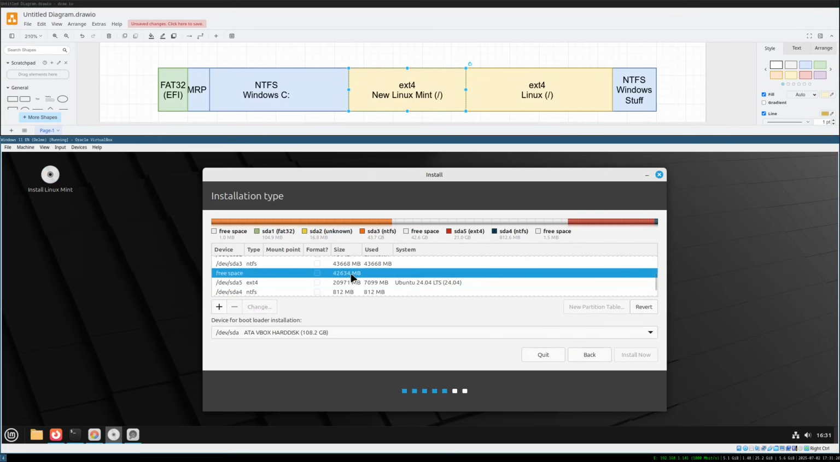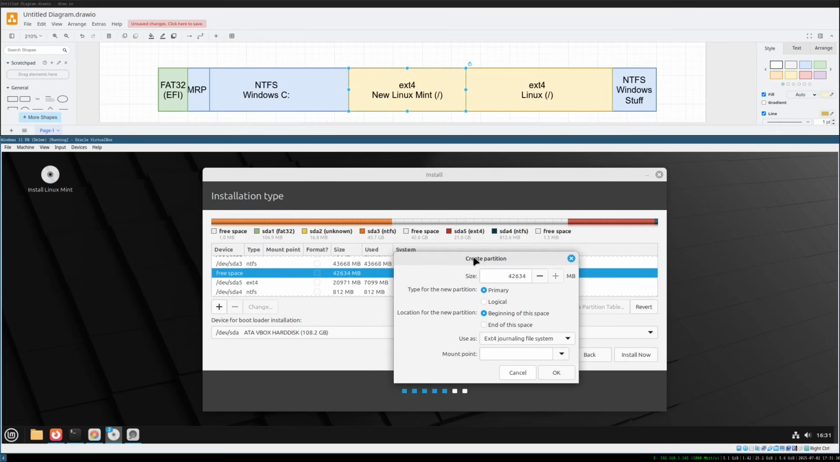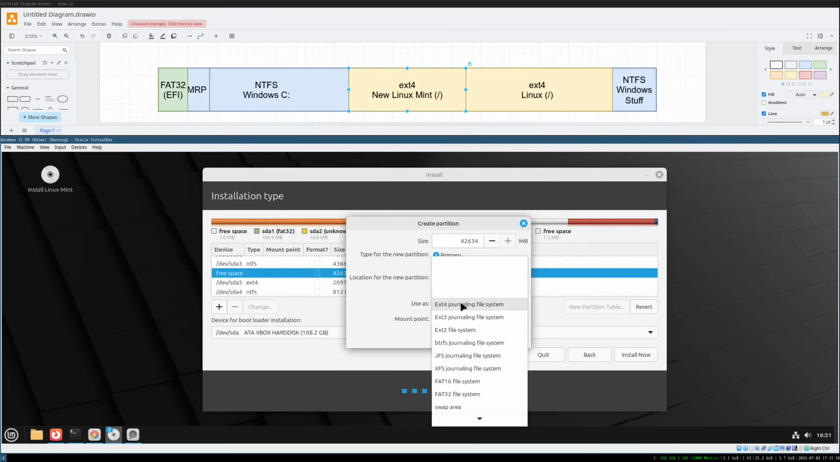So I go to this free space, select plus, and then I can select the size. The size is completely fine because it is the exact size I have at free space here, so we don't need to change anything there. Then we can define the type for the new partition. Please always choose primary, especially on the newer systems, and then location is just fine for us. Use as ext4 journaling file system is completely fine.